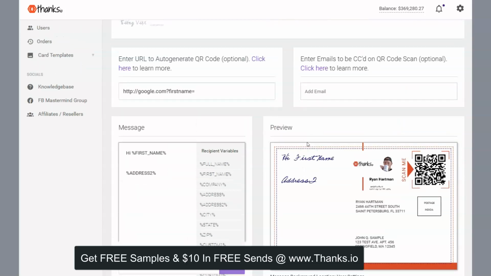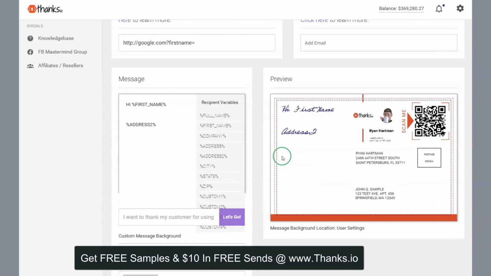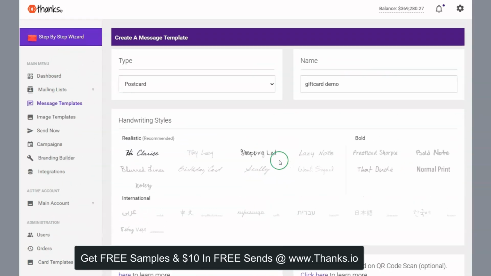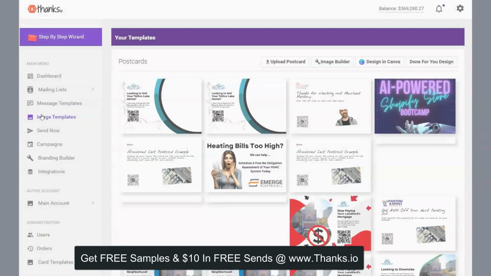So we have good tracking with our QR scanning, and we have the ability to do other automations there. So that's kind of our messaging interface. You can see the different handwriting fonts and the different types we have here. Let's take a look at our image template builder.